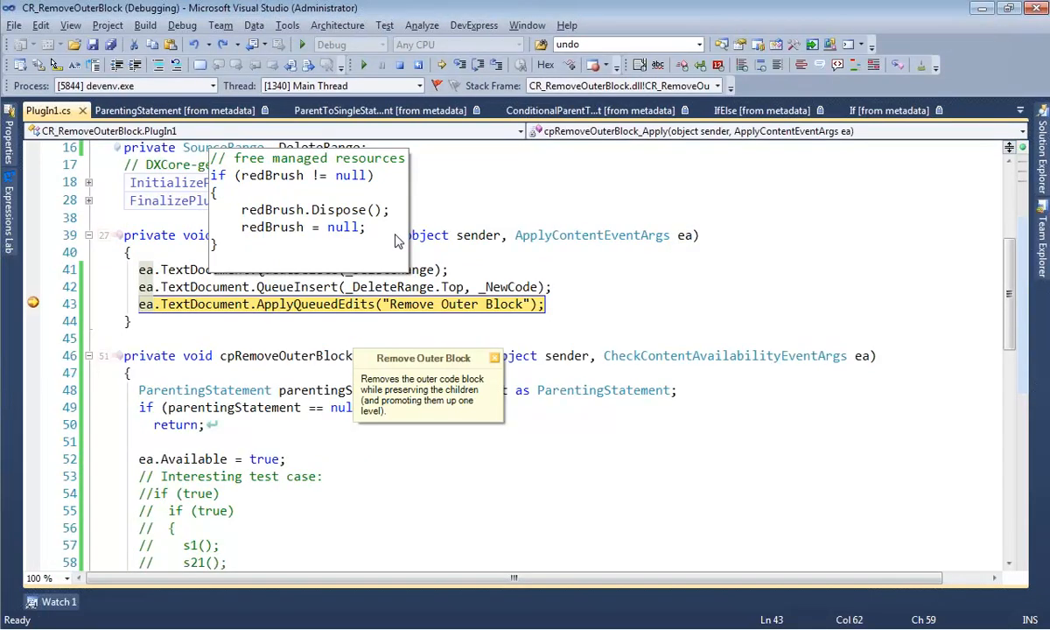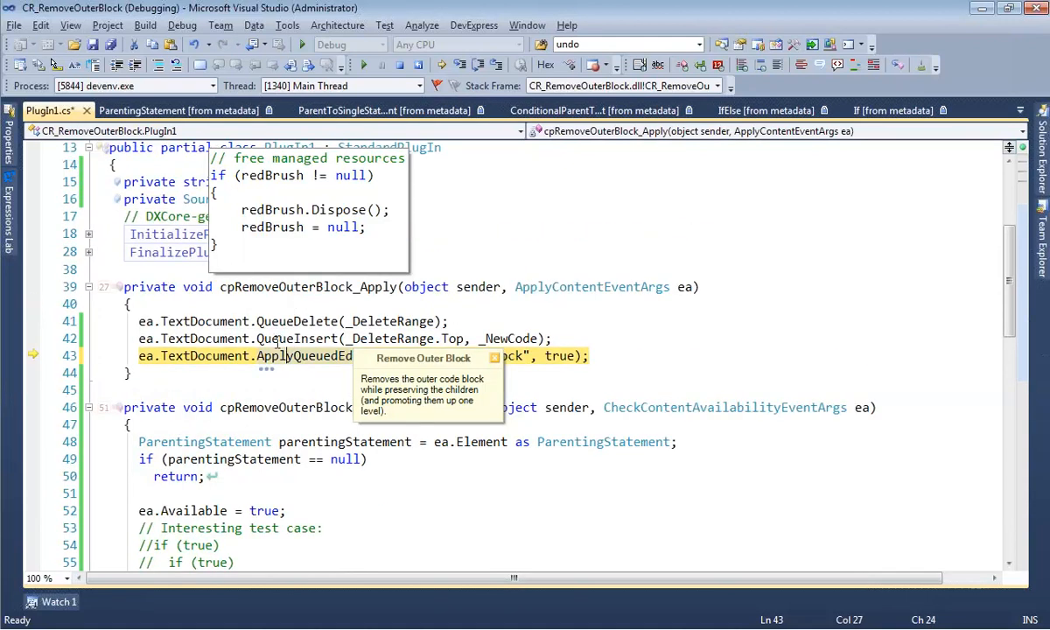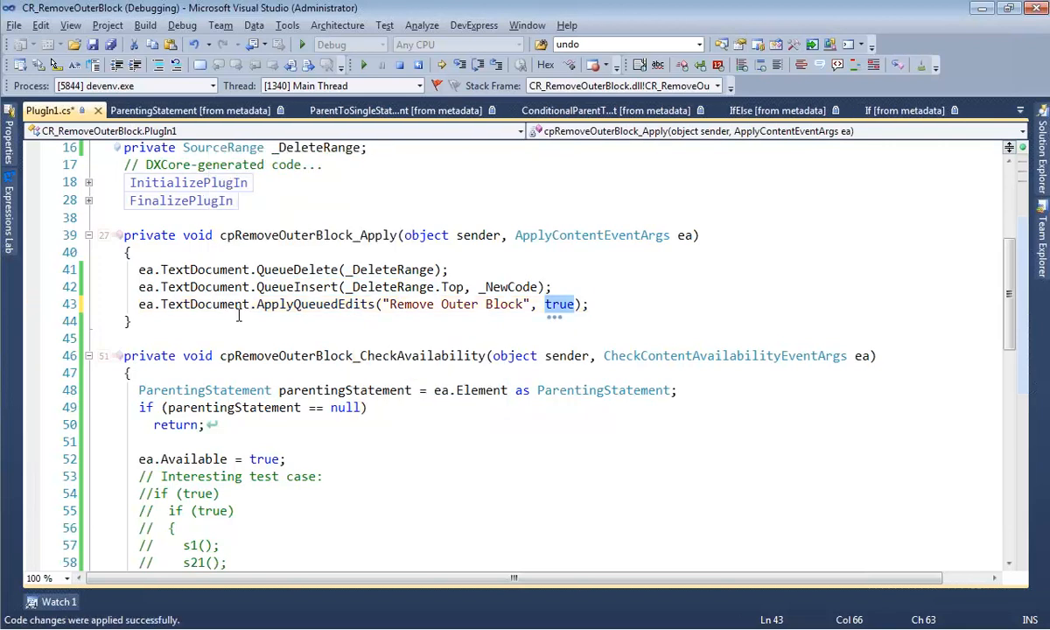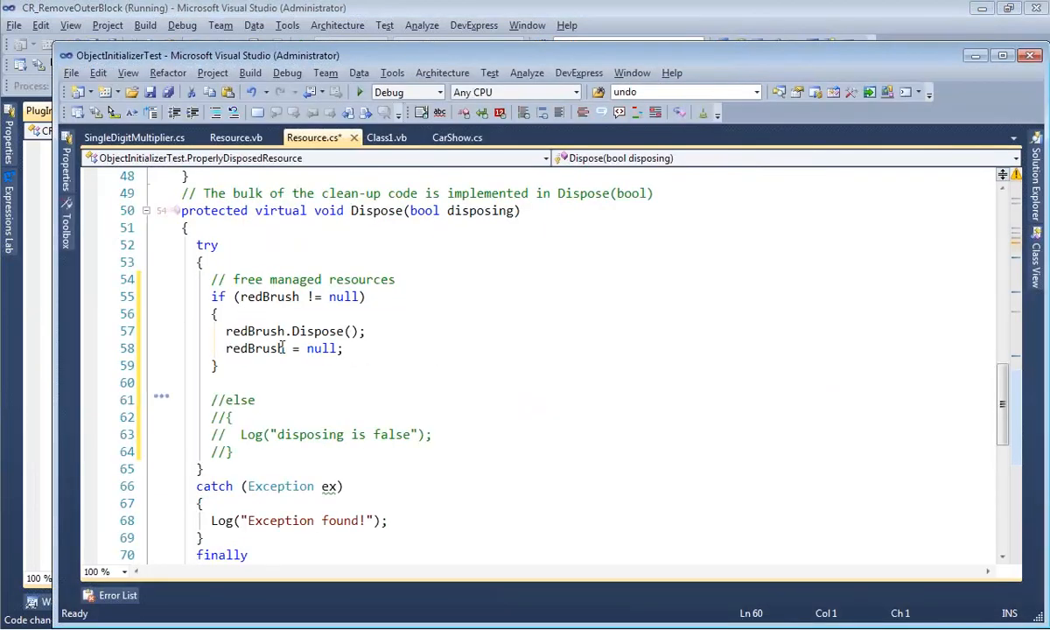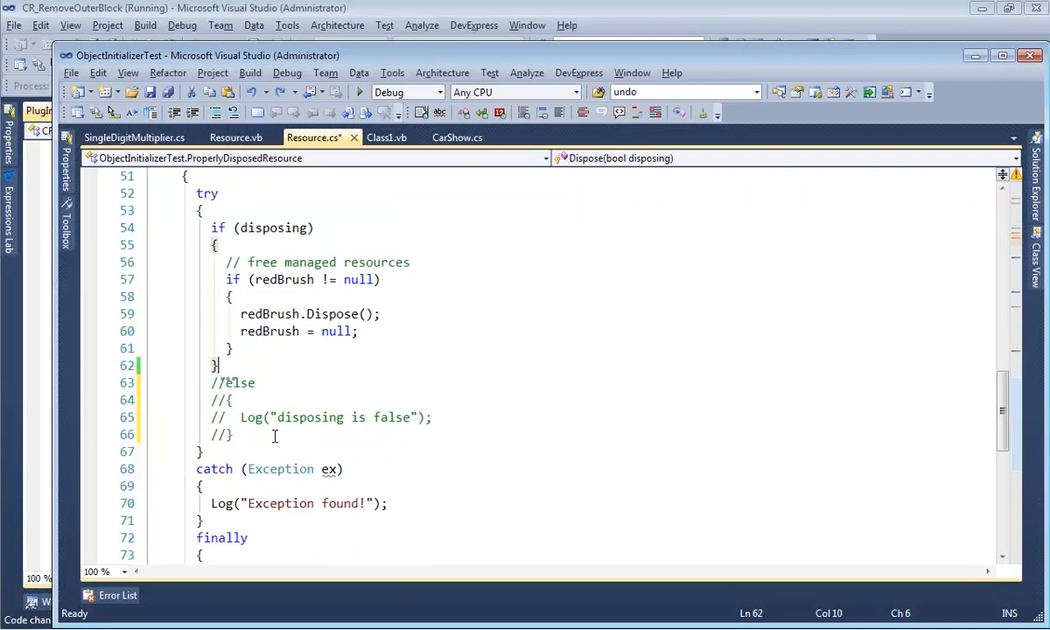Remove outer block. And there's a parameter that's available here called format. It'll just format that range for you automatically. In fact, all the ranges that are modified through these queued areas will be reformatted for you. Not the entire document, but just the pieces that we've changed. So it's a nice little handy way to reformat everything. And so now the code should be lined up correctly, and you can see it is. Okay, so that's step one.